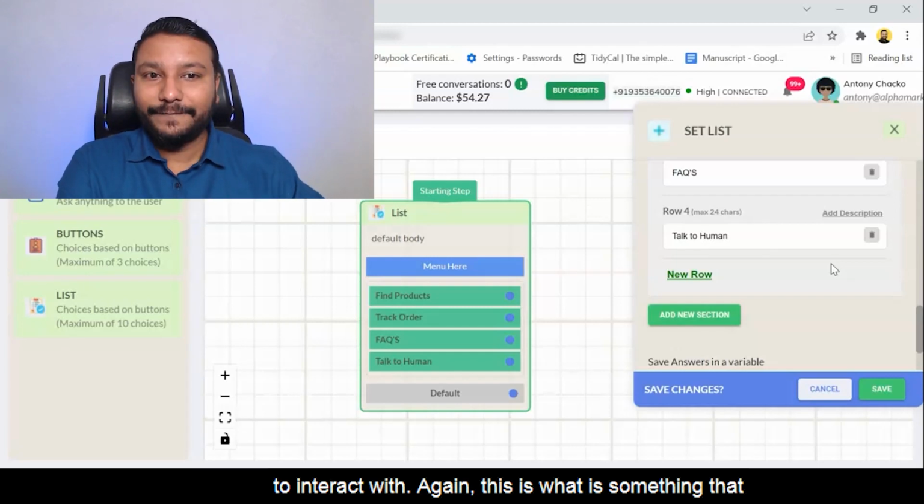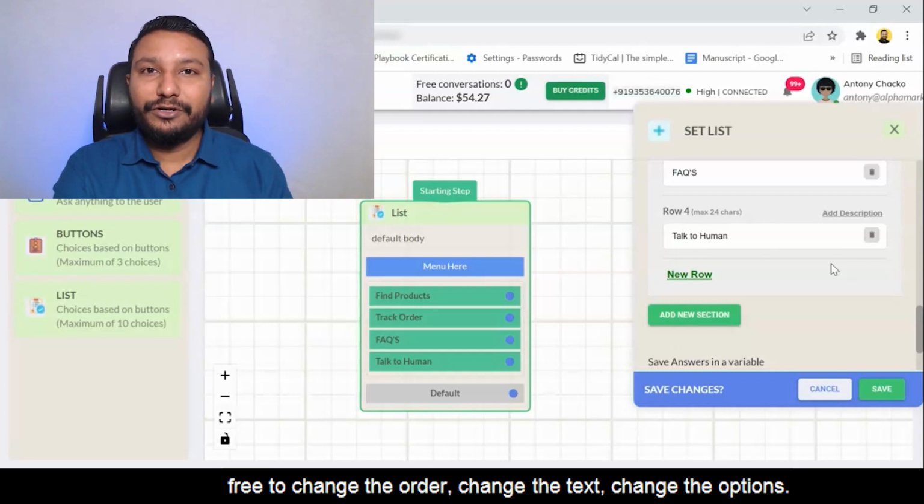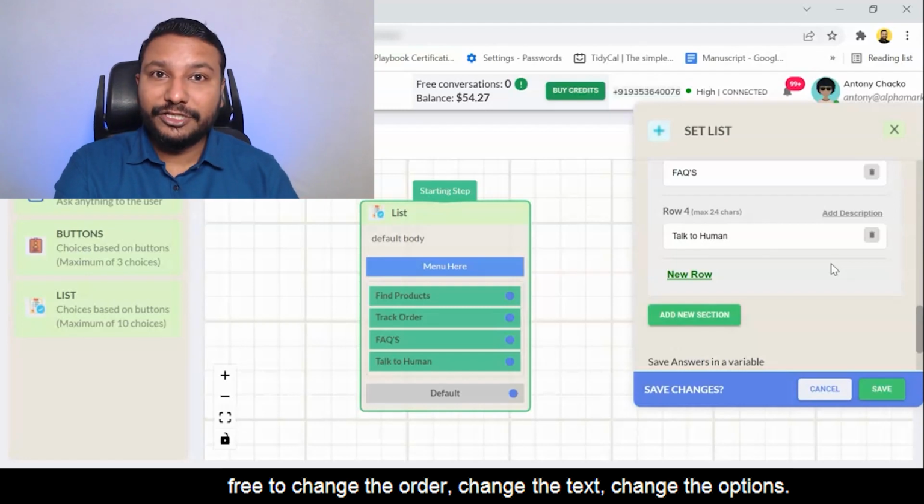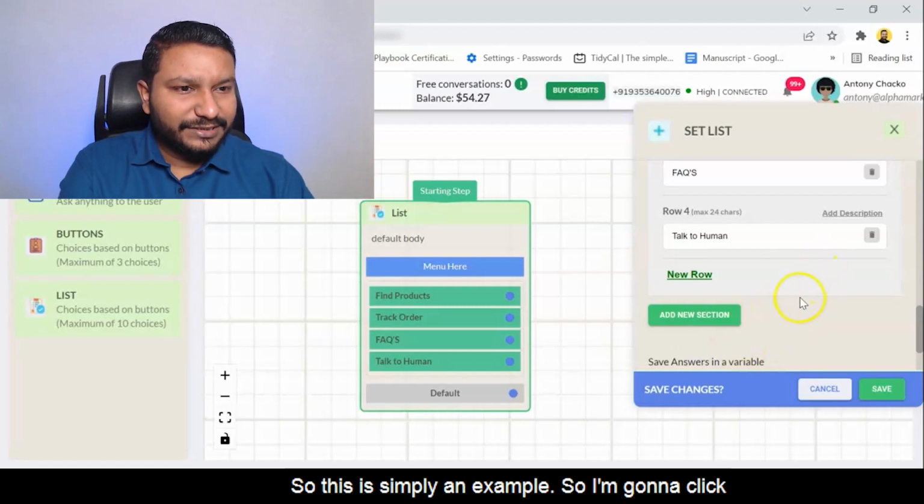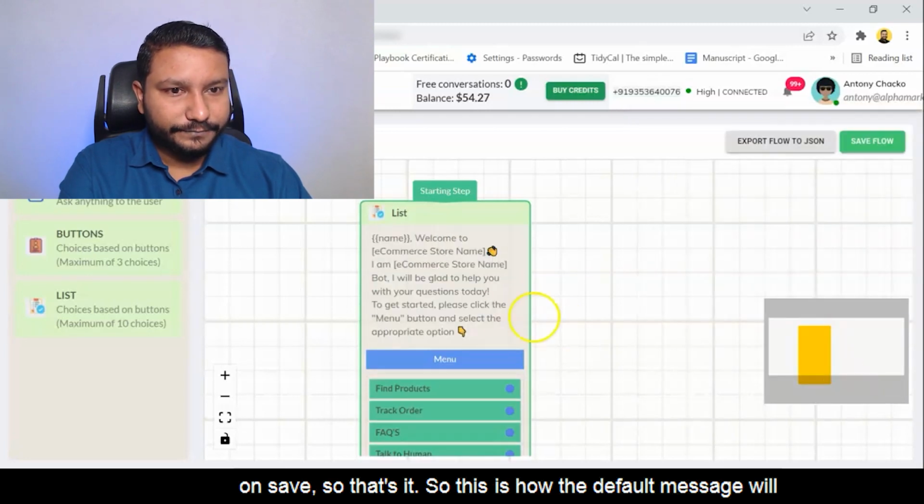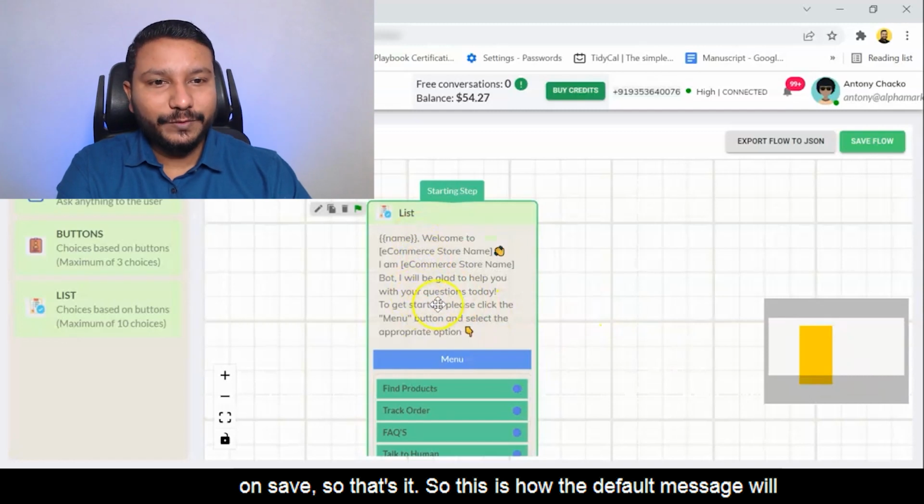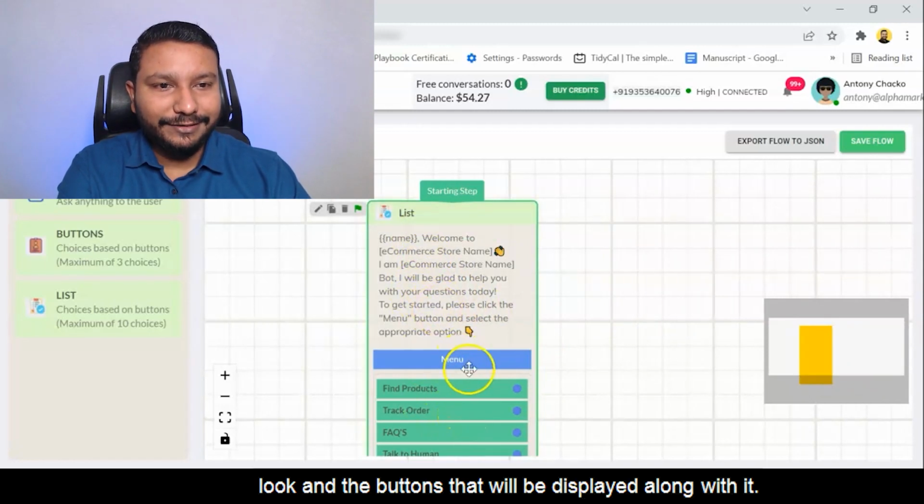Again, this is something that I am practicing for my business and for my clients. You can feel free to change the order, change the text, change the options. This is simply an example. I'm going to click on save. So this is how the default message will look and the buttons that will be displayed along with it.